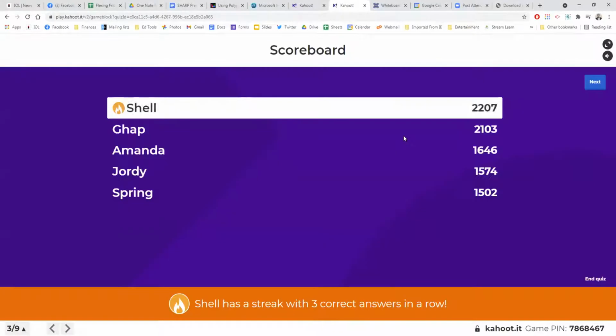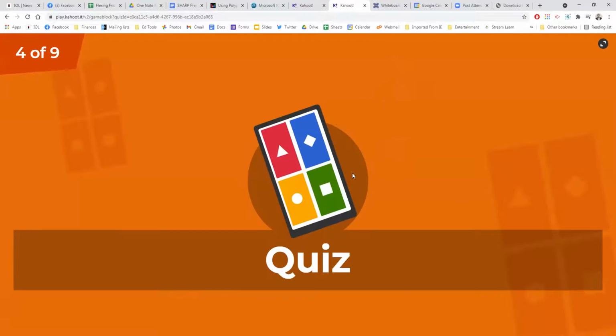Let's have a look at our leaderboard. Oh, look at that. We've had a change in leadership. Gap is now sitting in first place. Shell, you got 3 correct in a row. That is fantastic. RV is now in third, Panka, and then Tal, you're doing well in 5th place. But will you be able to hold on to your title, Gap? We're going to find out now.